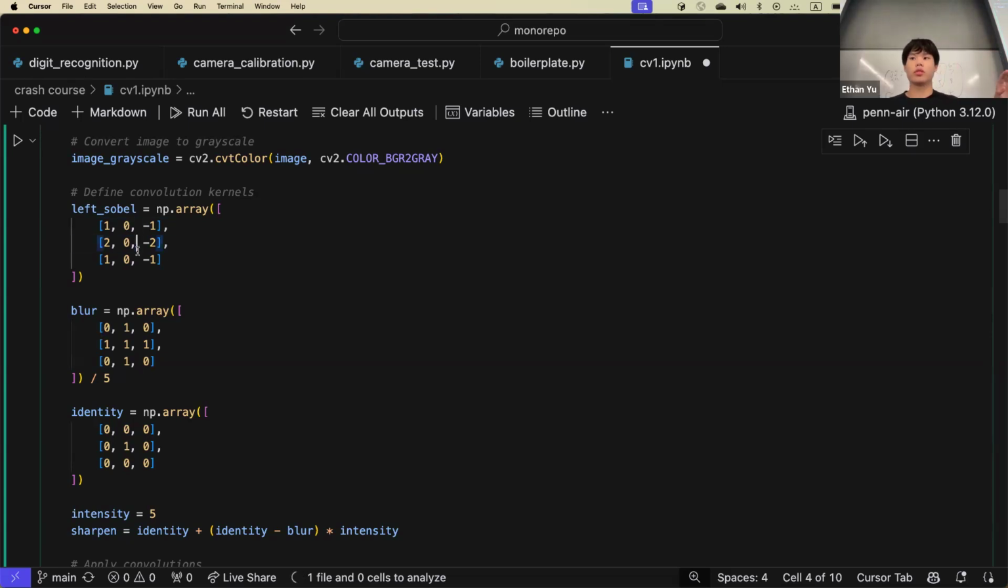With this left Sobel kernel, it's slightly different. Can somebody guess what the effect of this kernel is, just thinking about it heuristically? What would the value of this kernel look like when you're at a pixel in the background? In other words, all the values around it are equal to it. What would the value of this kernel be? It would be 0, right?